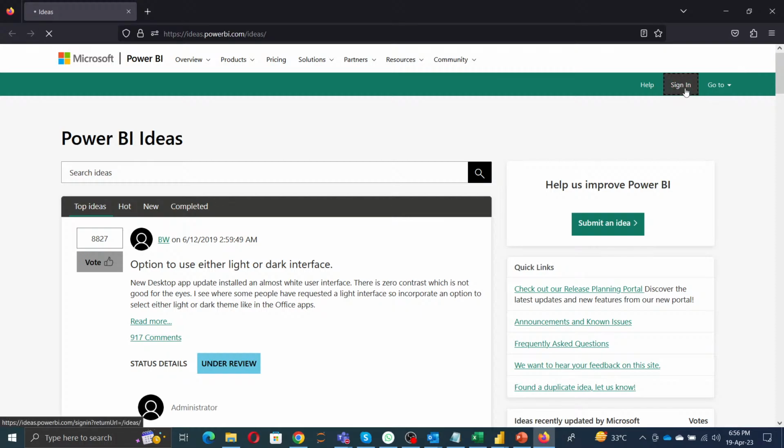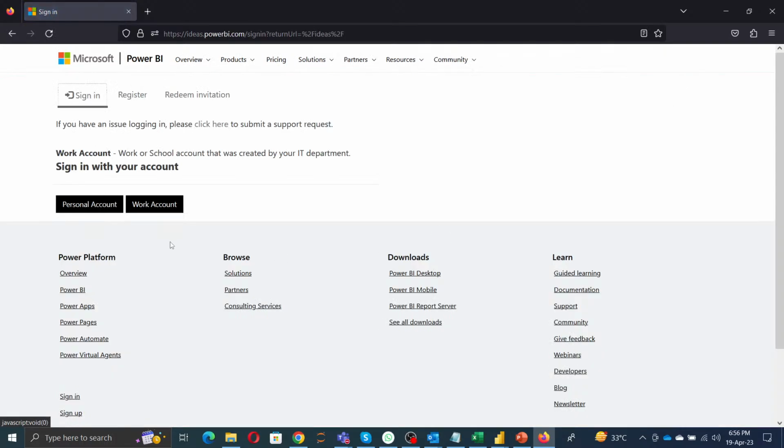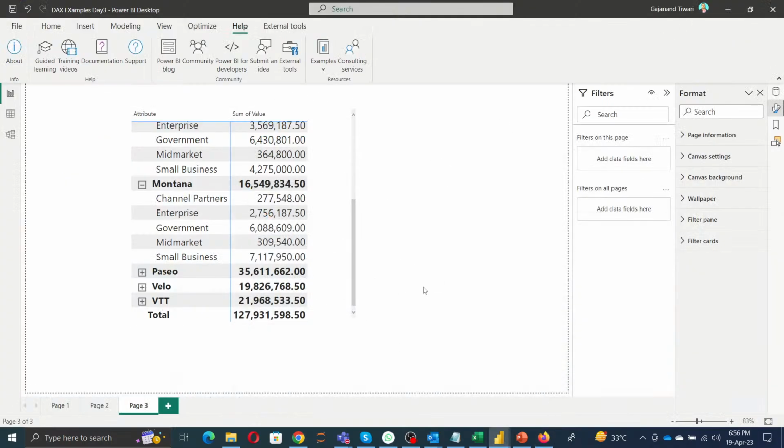Just sign in with your email ID. It doesn't need a license, but at least your email ID, and register yourself so that you can do that. Otherwise it's very hard for you. So you can create it this way. Anyone can submit it, it doesn't mean only you, whosoever has an idea can submit it.